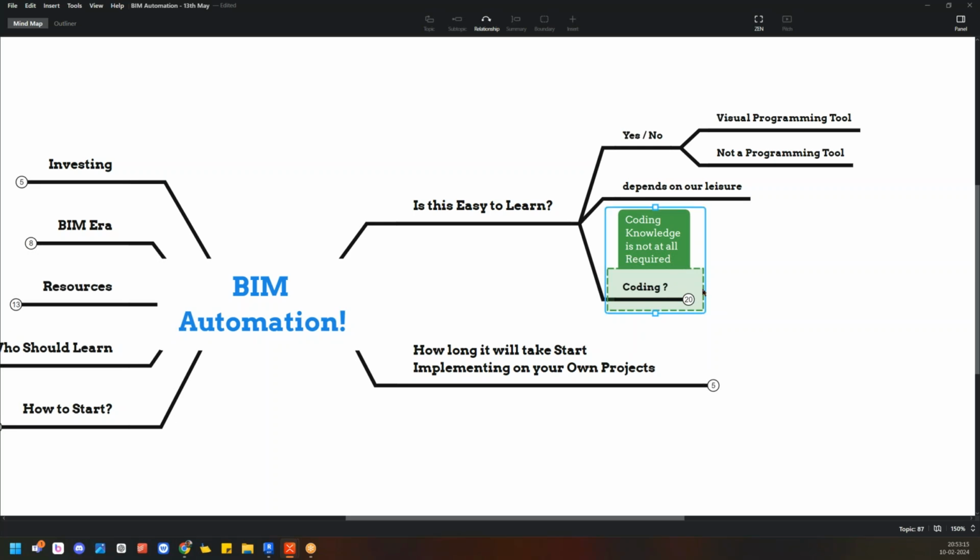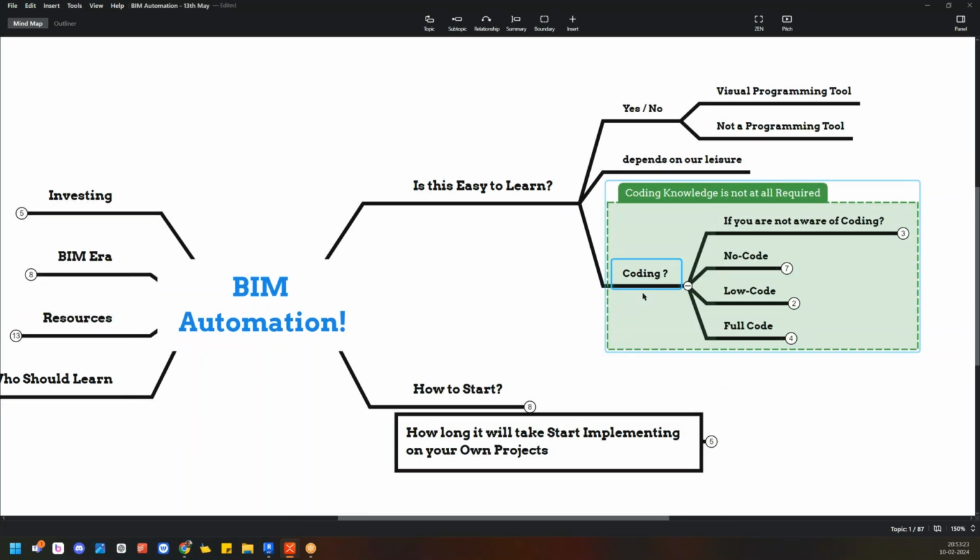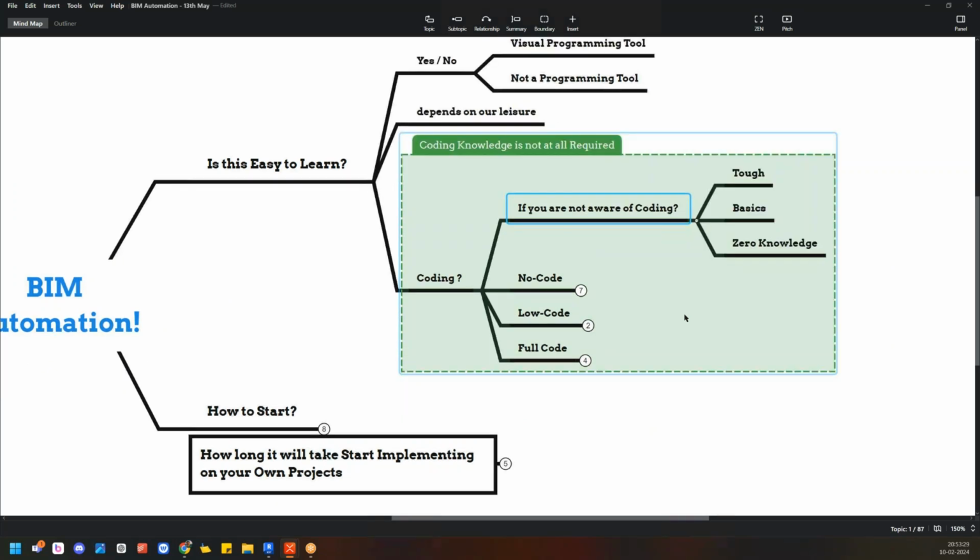This, I just now answered. Do we need any coding experience? No. Correct. So first, come out of that mindset: you don't need any coding experience at all. If you're not aware of coding, that's fine. If you are aware of some coding or the basics, that is also fine. If you're completely zero, that is also fine.